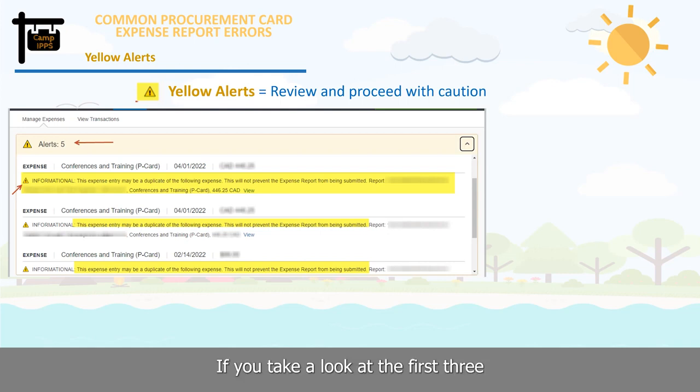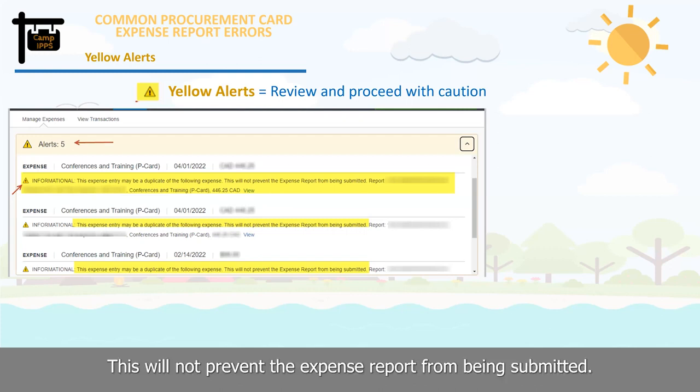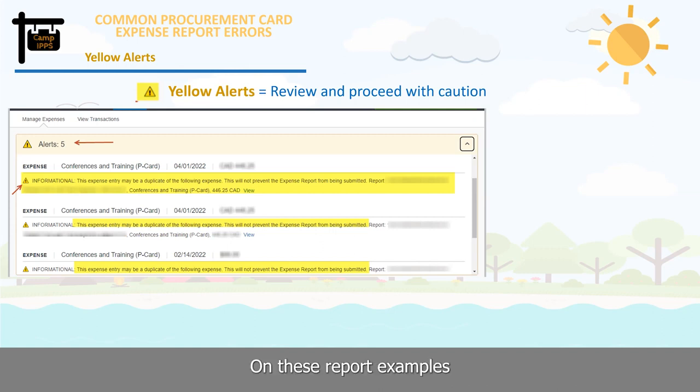If you take a look at the first 3 highlighted rows, you can see that it states, this expense entry may be a duplicate of the following expense. This will not prevent the expense report from being submitted. On these report examples, for privacy reasons, we've blurred out the report ID. It states the expenditure type followed by the dollar amount of the transaction. This is one of the most common errors.